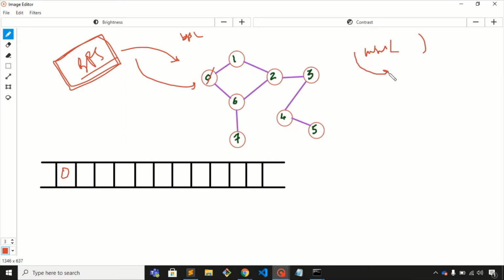The first step that we need to do is get the front element from the queue and store that element in some variable. Let's say this variable is temp and we'll store 0 in this variable. After that we need to print temp, so I'm printing it here, and after printing temp we just need to pop out the front element from the queue. Okay, so it is popped out, and then we just need to visit the adjacent nodes of this element.